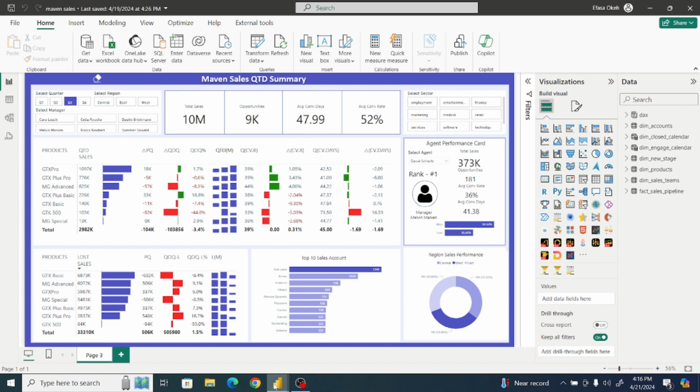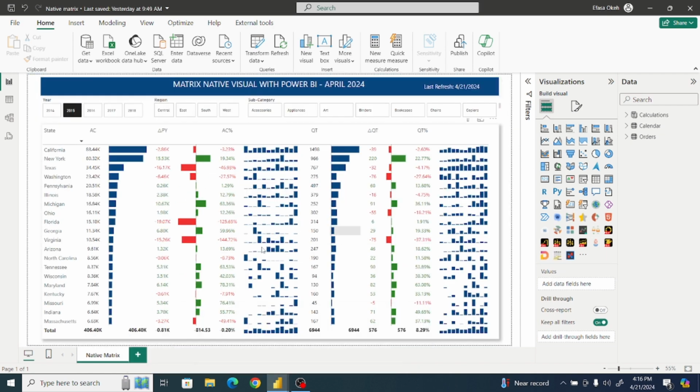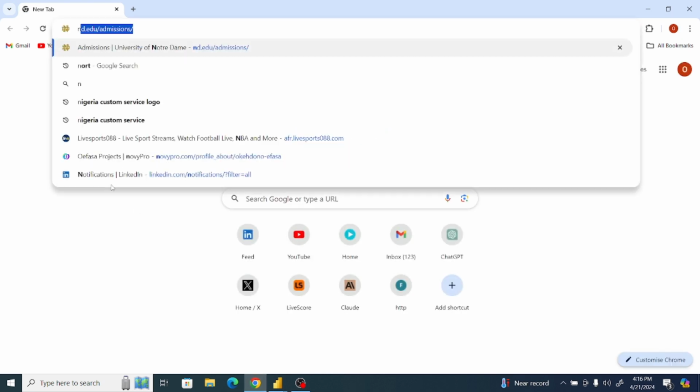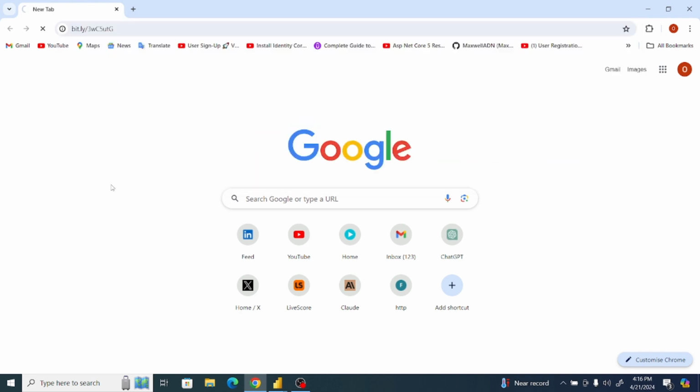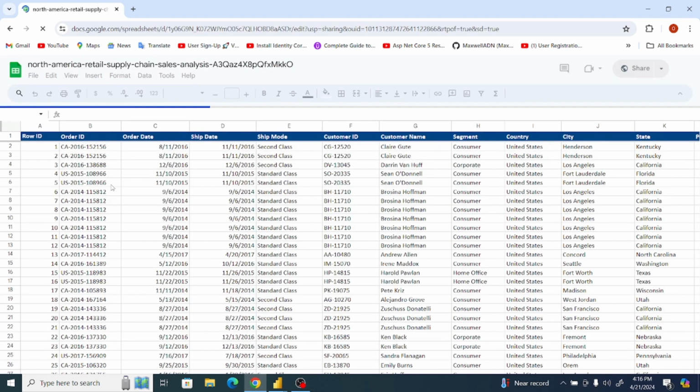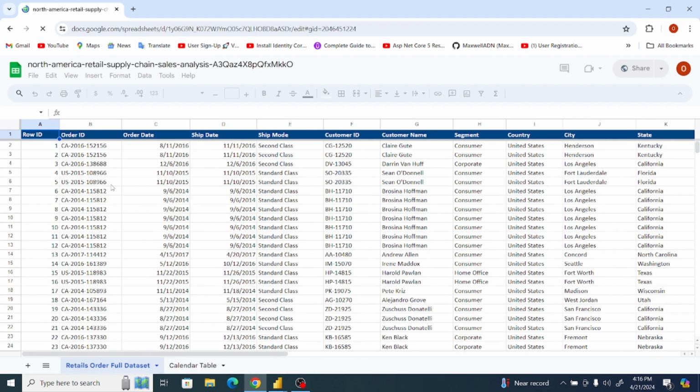I'll quickly navigate back to our matrix visual. For the dataset we're going to be using for this matrix visual, I've attached a link to a Google Sheet that would allow you to download the dataset. So while we're here, I'll quickly navigate to my browser. Note that the link to the dataset is attached in the comment section of this video. So I'll hit the enter button. This should take me to the Google Sheet for the dataset.